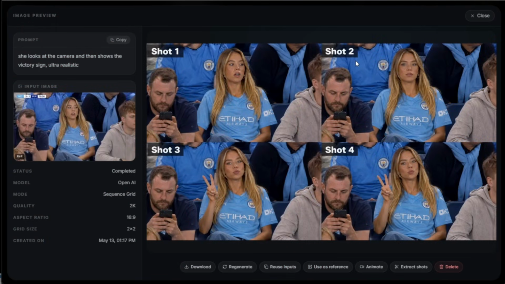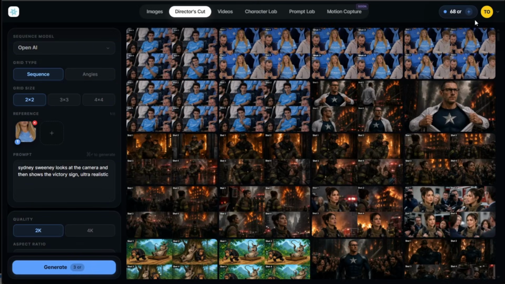Amazing. The expressions, pose changes, and camera awareness all look natural. Now here's why this method works so well. Instead of forcing the video model to imagine everything from one image, we first create a proper motion sequence. Then when we send these sequence frames into SeeDance 2, the AI gets much more context about the movement and scene progression. And because of that, the final video quality becomes dramatically better and much more realistic. So now, let's turn this sequence into a video.